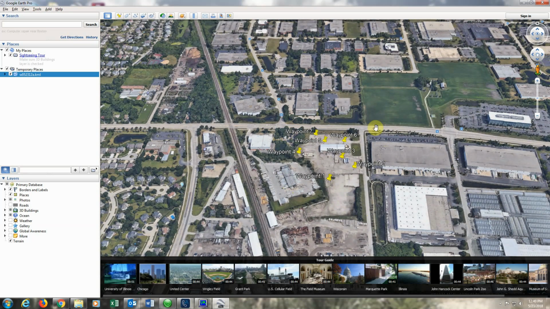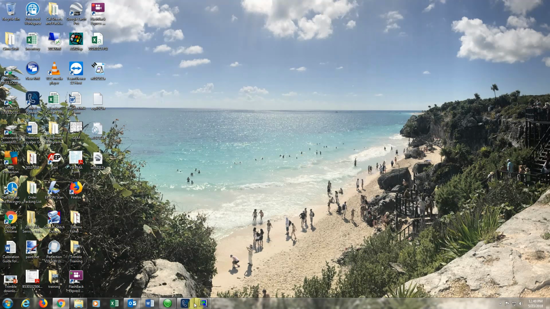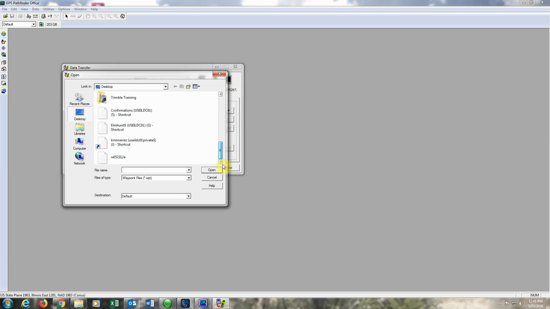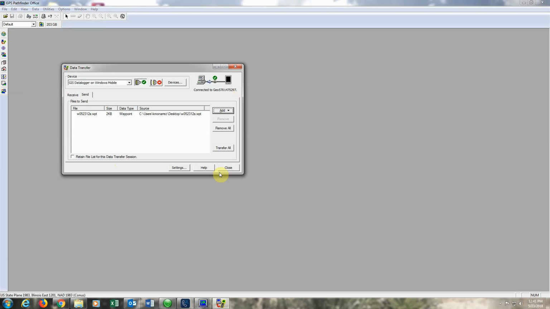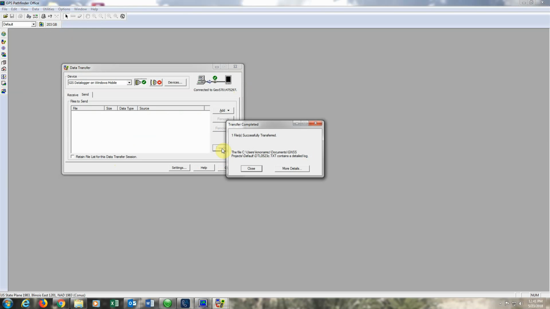There are 7 waypoints. I see 7 waypoints here, so this information is correct. So you can go ahead and discard that and exit out. You'll pull up Pathfinder again, and you're going to go up to Utilities, Data Transfer. It's going to look for your device. Once it finds it, you're going to go to the Send tab, click on Add, go to Waypoint, and click on your waypoint file. From there, you'll just click Transfer All, and it's already successfully put into the Trimble.